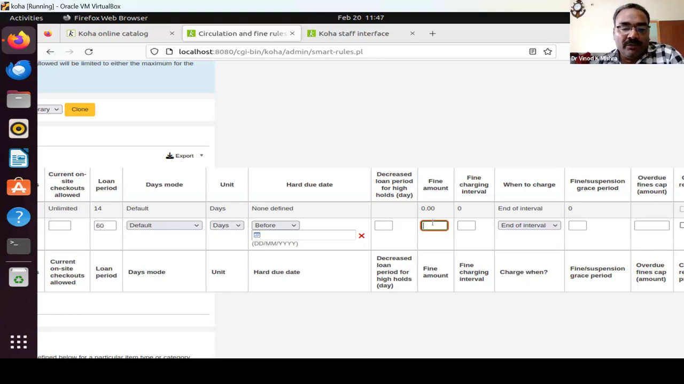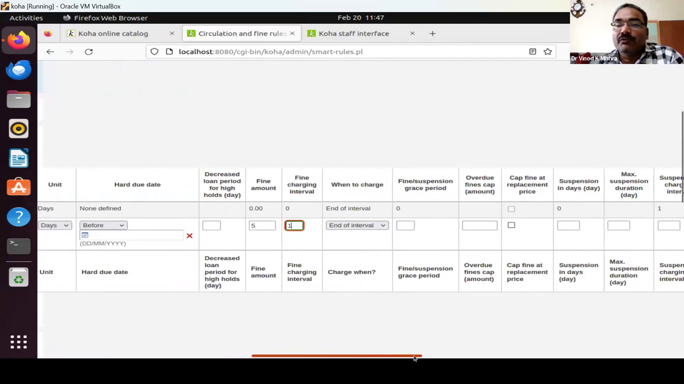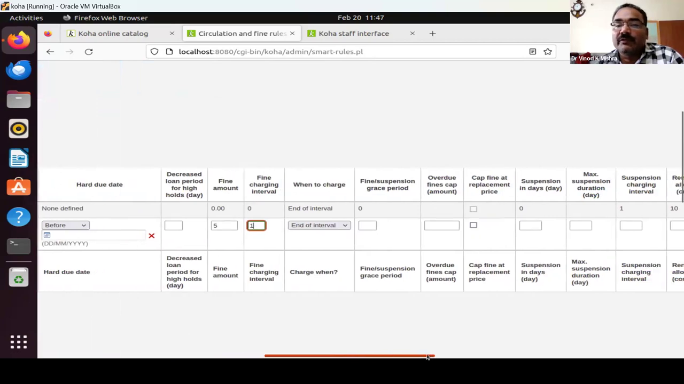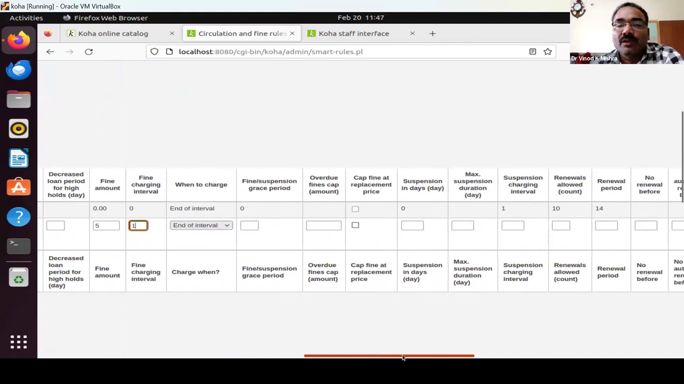So fine amount, you can define. Fine charging interval, I can define. Fine grace period is there. Lot of options are there. Interval, overdue fine cap, fine suggestion, grace period, fine cap, cap fine at replacement price, overdue fine cap. And there are also 1,000-page manuals with good screenshots, so it's very easy for those who are consulting the manual.